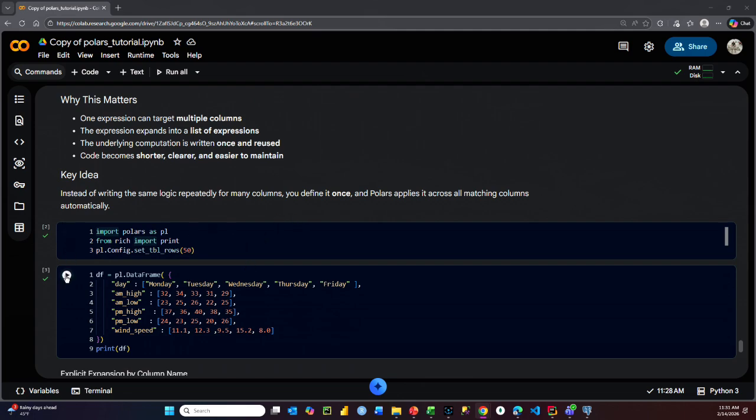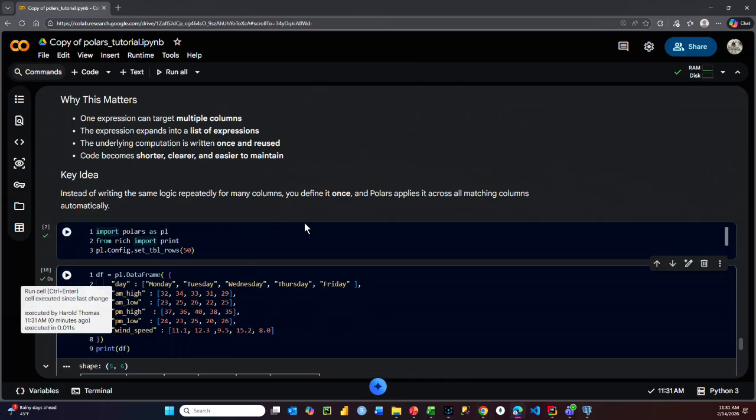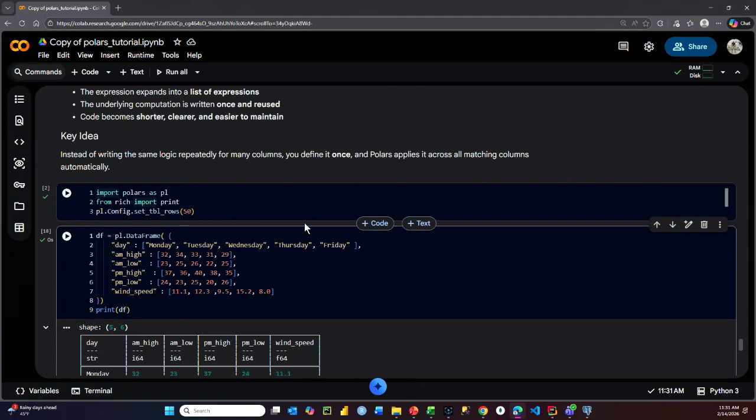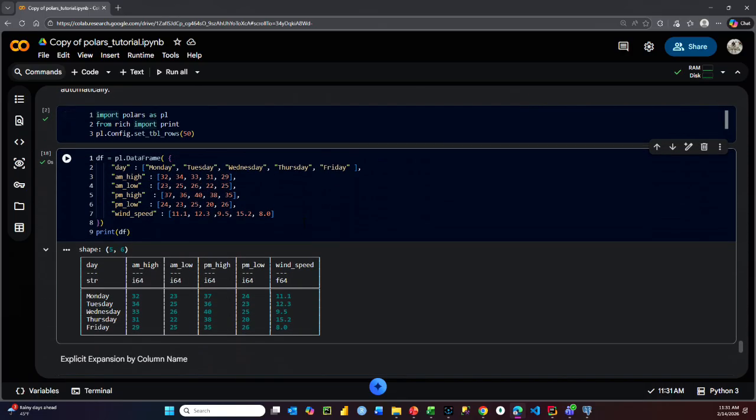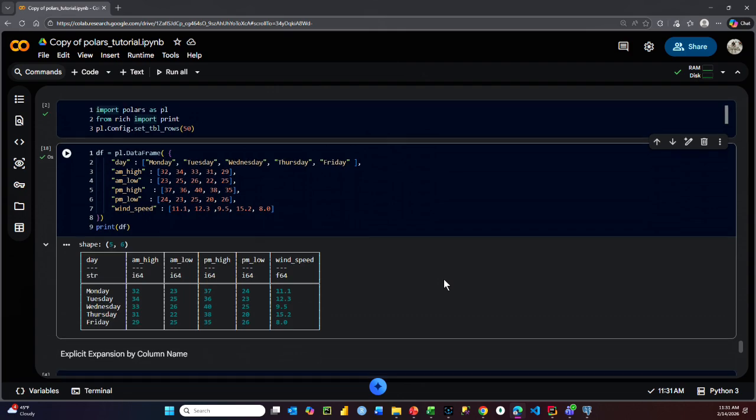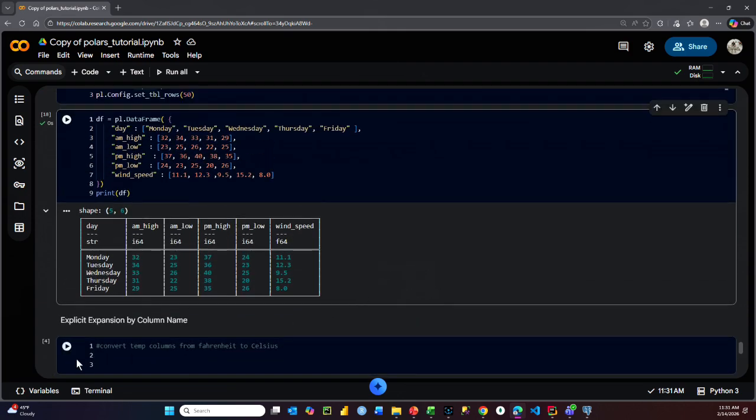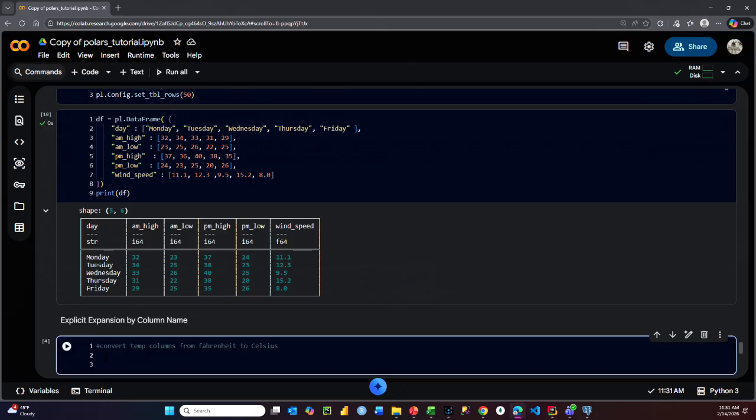So I made a small data frame here, days of the week with AM high and low and PM high and low temps and wind speed. Here we have day as a string. The AM high and low and PM high and low are Int64 types, and wind speed is a Float64. So for expression expansion, you can explicitly expand them by column name.